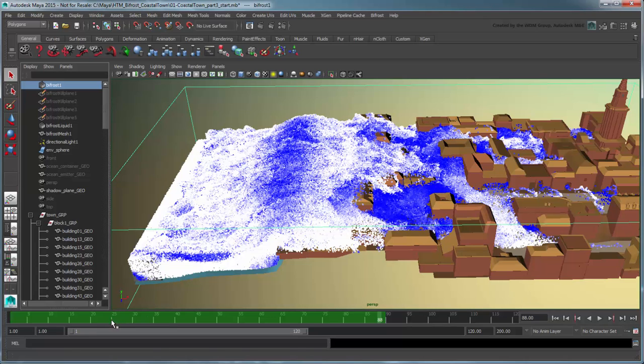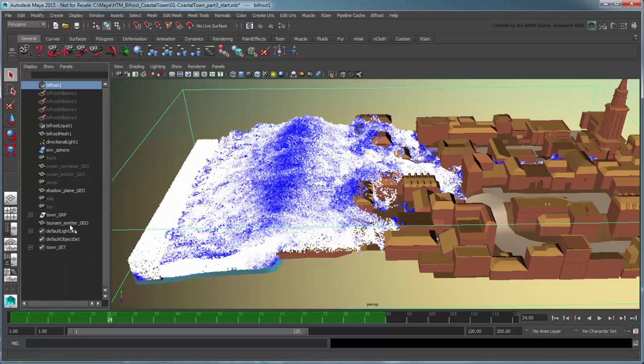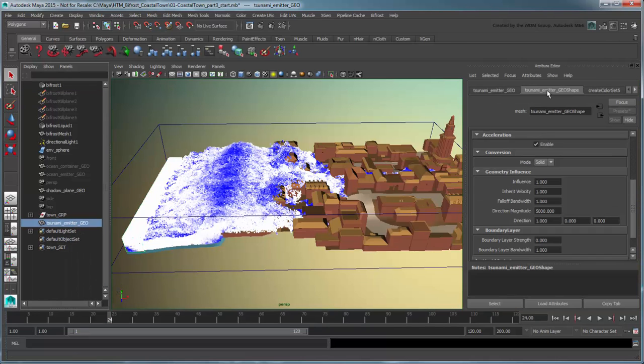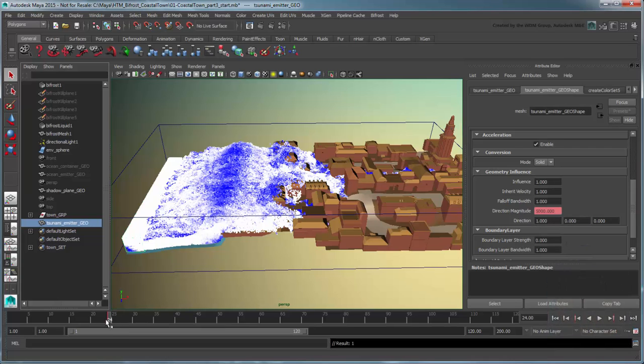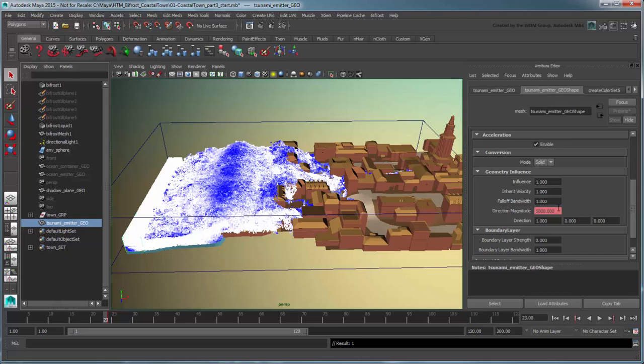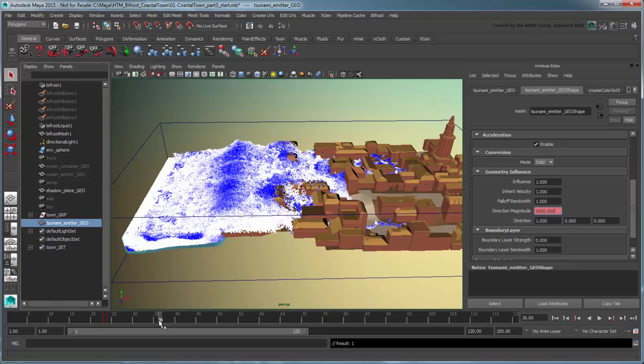Go to frame 24. Select the Tsunami Emitter and go to its Shape tab. Under the Bifrost Acceleration Geometry Influence section, set a key on direction magnitude. Scrub to frame 23. Decrease direction magnitude to 0 and set another key. This one frame transition will generate our initial wave. Now scrub to frame 36. Decrease direction magnitude back to 0 and set another key. This allows the deluge to peter out.